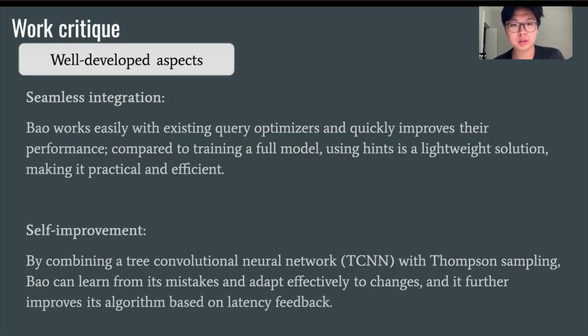And compared to training a full model, using hints is a lightweight solution, making it practical and efficient. So it also means the Bao method is very easy to deploy in some commercial machines or commercial data sets, which will be very useful in our real daily life.